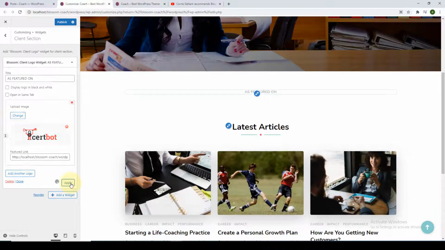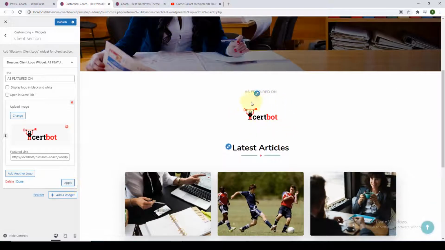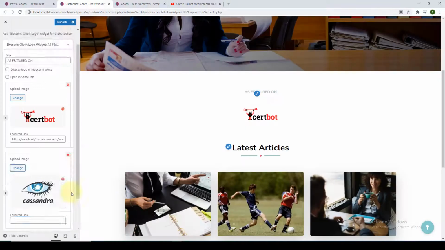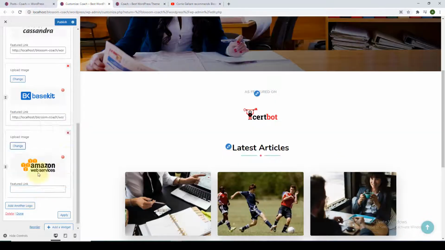Then you have to click on Apply, which will make the logo appear over here. You can add all of the logos at once and click on Apply at the end when you have finished adding all of your logos. So following the same process, I'm going to keep on adding more logos.